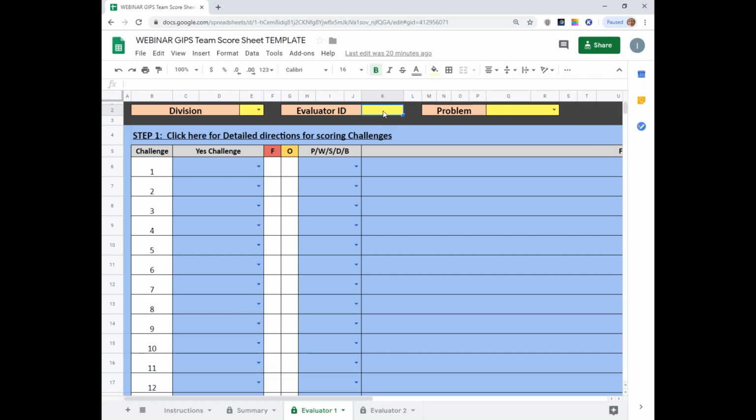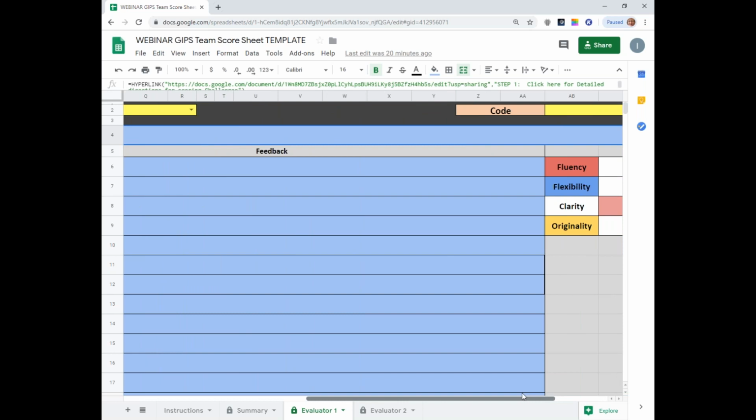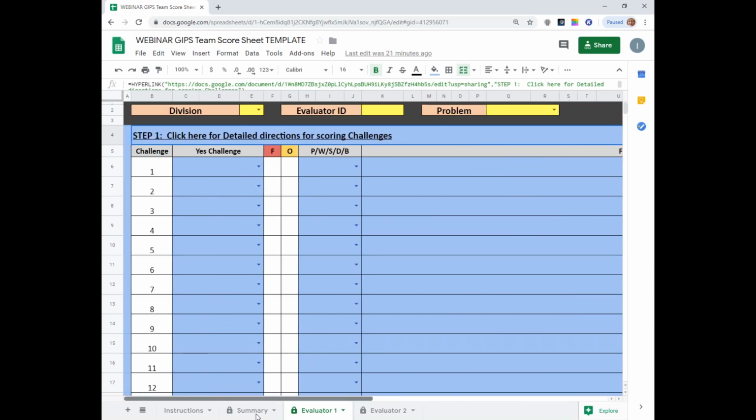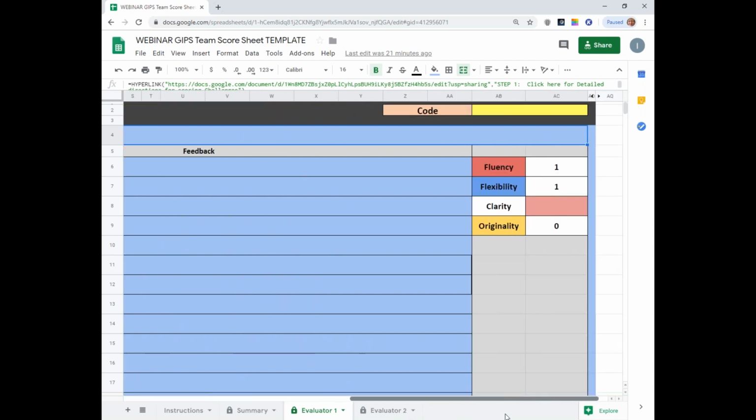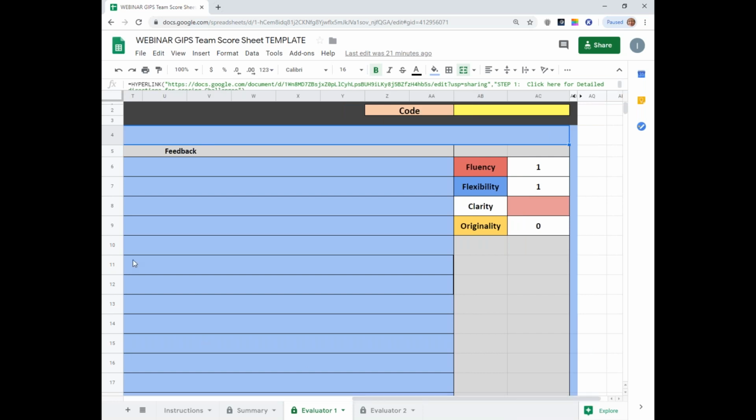The evaluator ID will be given to you in the email. So just enter your evaluator ID. It may be as simple as 1, 2, 3, 4, 5. Then the problem, you'll click on the problem and let us know whether you're dealing with practice problem 1, 2, the qualifying problem, etc. So you're going to be doing some left scrolling and right scrolling, as well as the up and down scrolling for this contest sheet, because there's a lot of information on there.